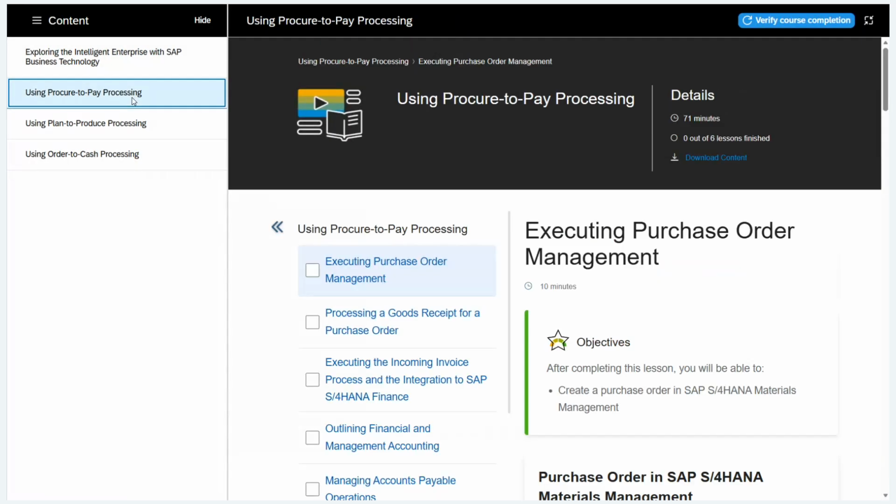So as a general overview, they are giving, you can see here, the procure to pay process end to end. Plan to produce, this is manufacturing. This is order to cash, sales. These are the main three areas, wherever we go, and they will be available in all organizations, right? That's why they're focusing on this at a high level.